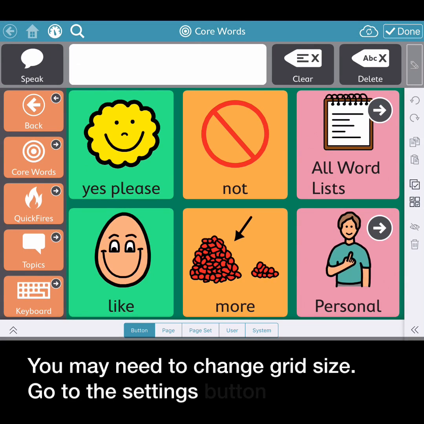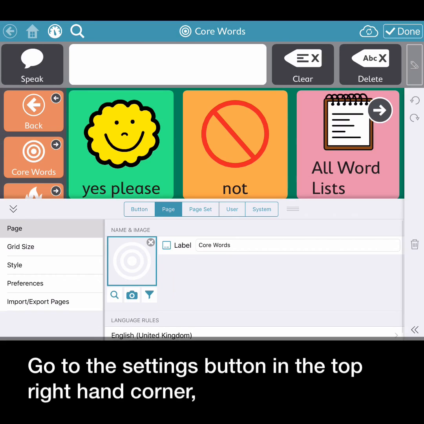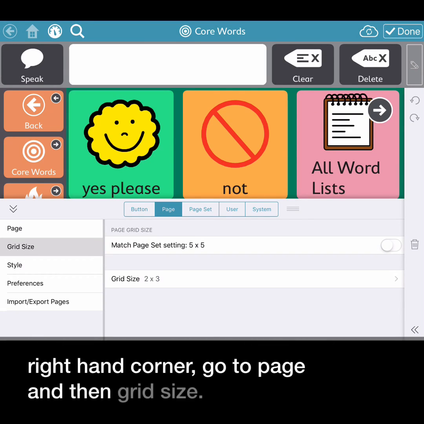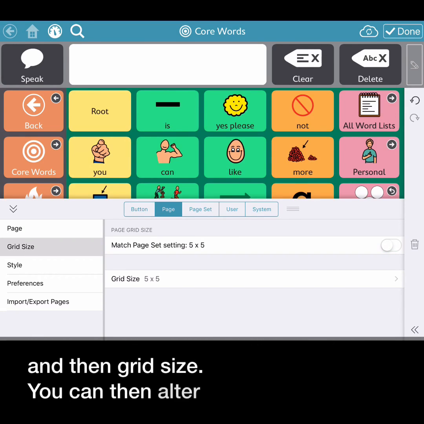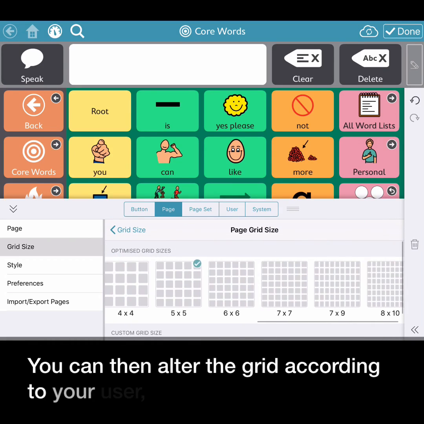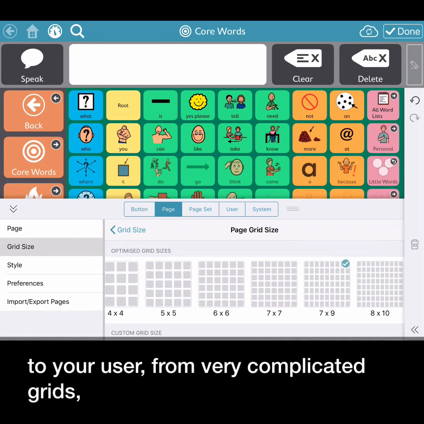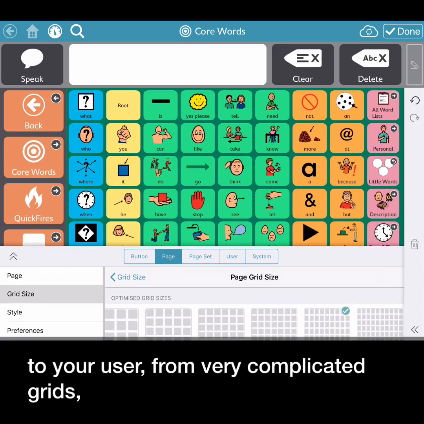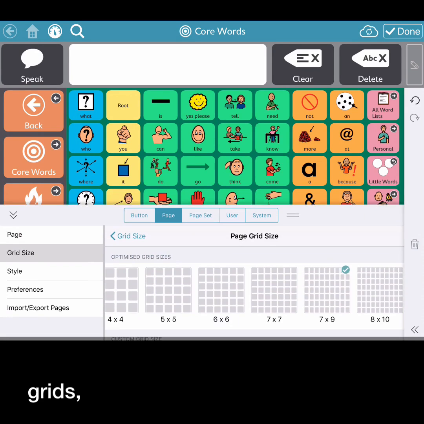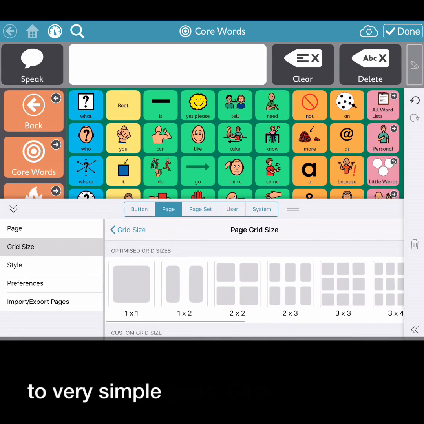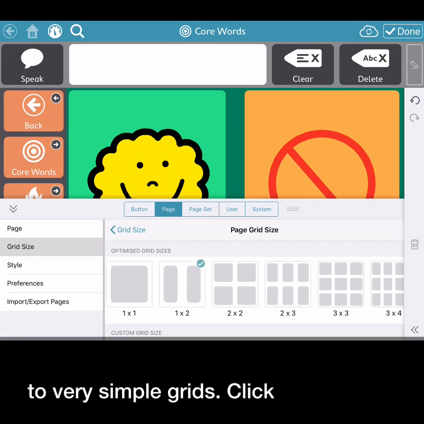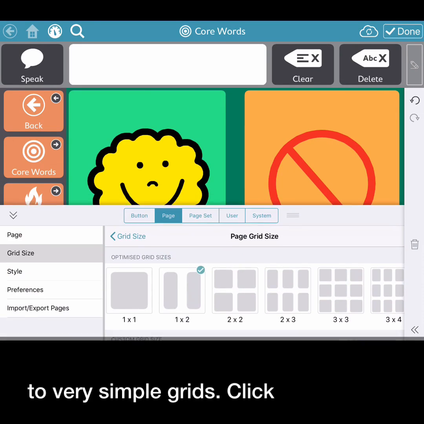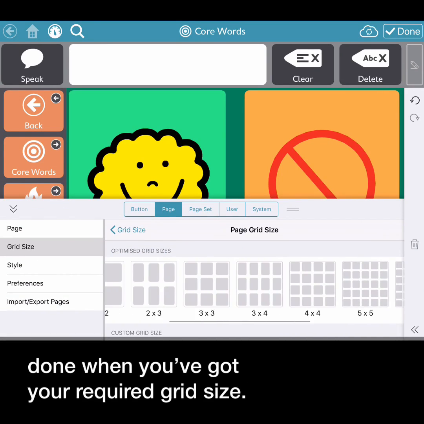You may need to change grid size. Go to the settings button in the top right-hand corner, go to page, and then grid size. You can then alter the grid according to your user from very complicated grids to very simple grids. Click Done when you've got your required grid size.